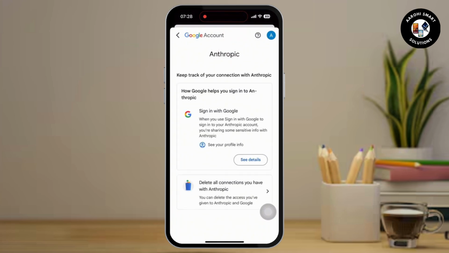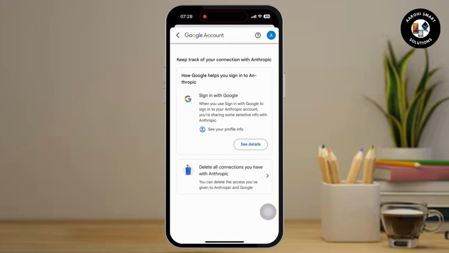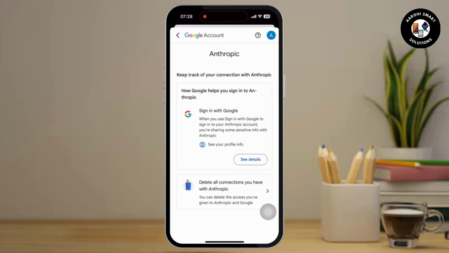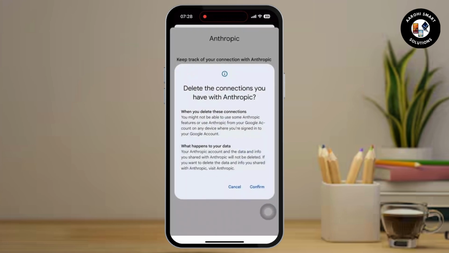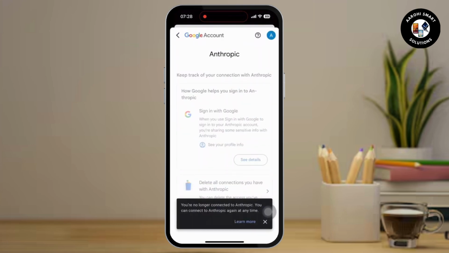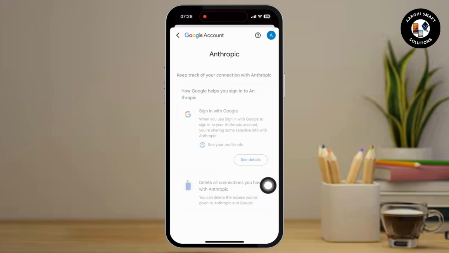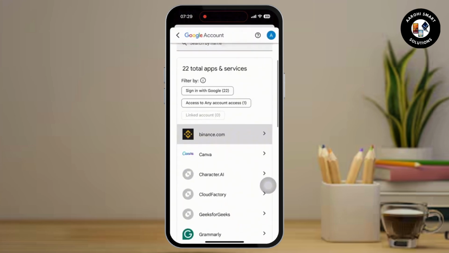Once tapped on it, you will get to see the delete or remove option available at the second. Simply tap on it again and delete the account access from this third-party app. Now continue doing the same with the others as well if you want to.